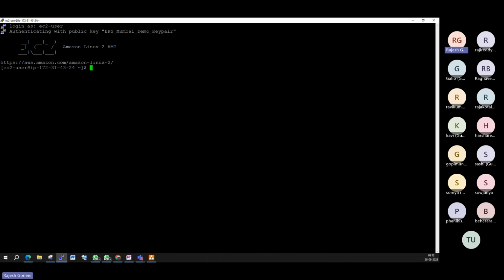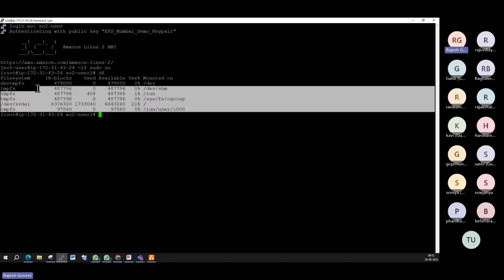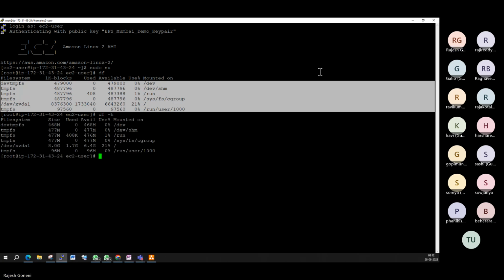Perfect, guys. So now what do we need to do? sudo su, logging in with admin permissions, then df and hit enter. What volumes are currently there? We can see the available volumes. If you want, you can also provide df -h, which will show any mounted volumes. No volumes are externally connected.